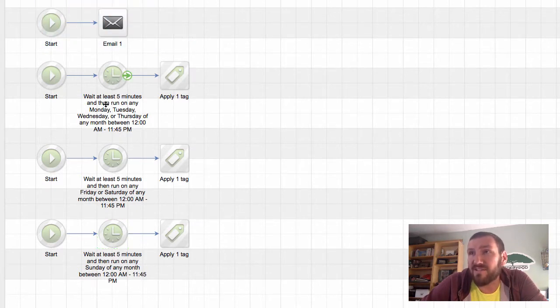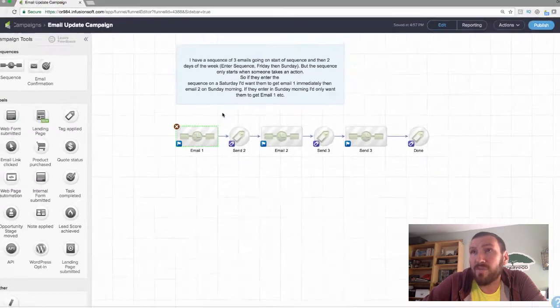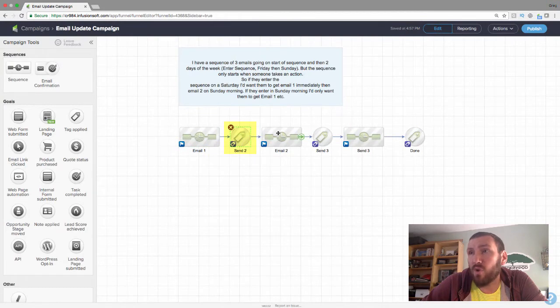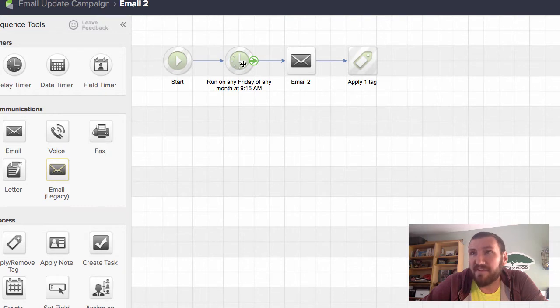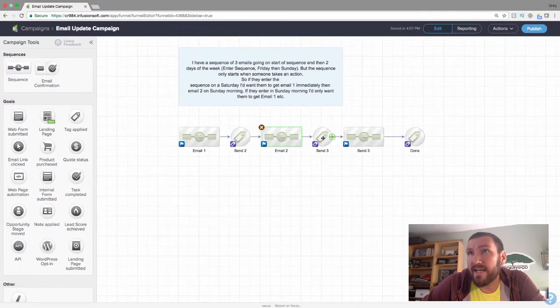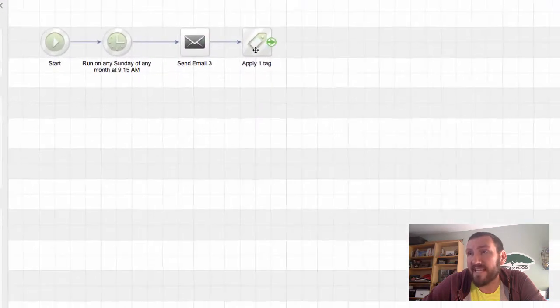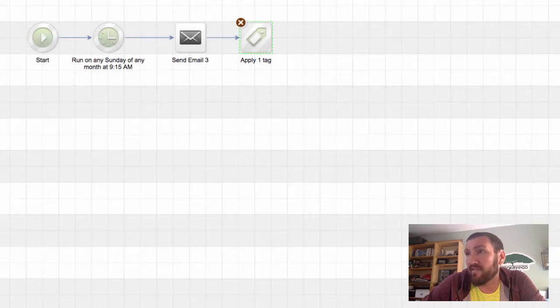So if they enter this sequence on a Monday, Tuesday, Wednesday, or Thursday, they'll receive this first email, and then they'll get this tag, trigger email 2. Trigger email 2 achieves this goal, and then it drops them in here. And Friday morning at 9:15 a.m., again, that time is random, but Friday, they get email 2, and then they get this tag, trigger email 3, and it achieves this goal. And on Sunday morning at 9:15, they get email 3, and then they get this tag that says, hey, we're done, and it achieves this final goal.